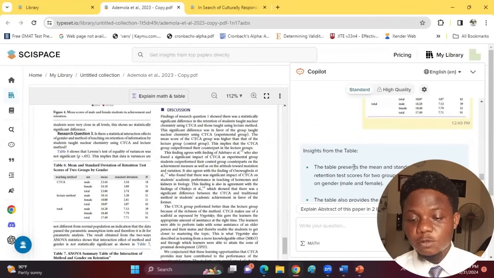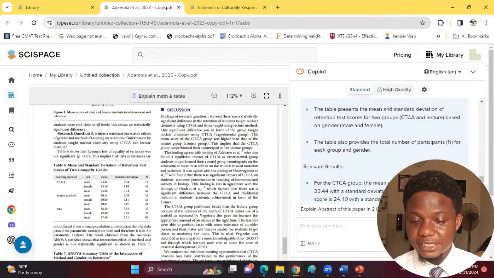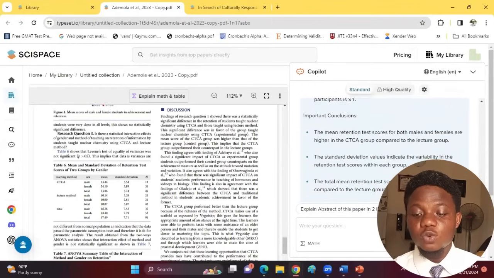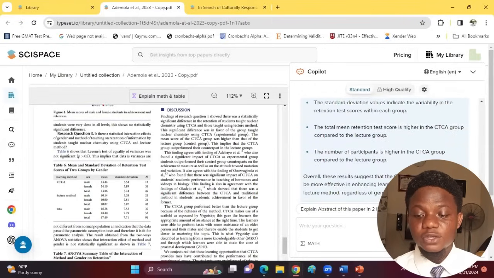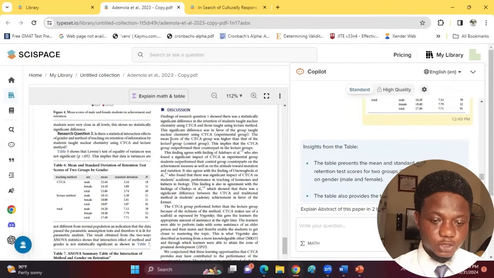It says the table presents the mean and standard deviation of retention test score for 2 groups, CTCA and lecture group, based on gender, male and female. How lovely this is. The table also provides the number of participants, that's n of cases, for each group and gender. And it tells us the results, the relevance of the results. This is one major function of Scispace that I think we need to share with ourselves. And I'm sure that most of us will enjoy working with this particular feature of Scispace.